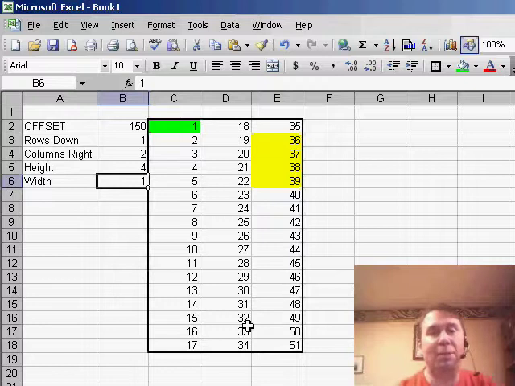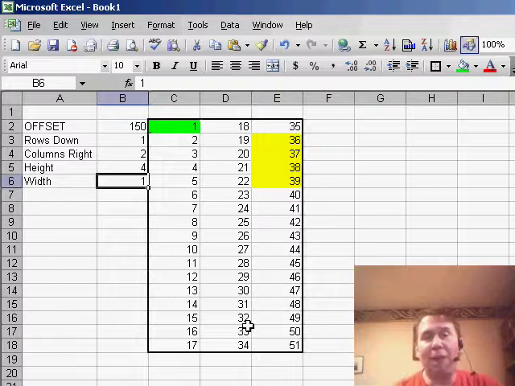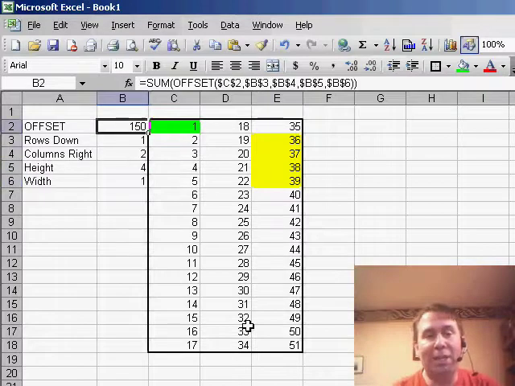So there's times when you need to do some conditional summing or something like that where you'll want to use the OFFSET function. And since the OFFSET function can return more than one cell, you'll usually want to use that in conjunction with a SUM or an AVERAGE. Two very interesting functions, INDEX and OFFSET.